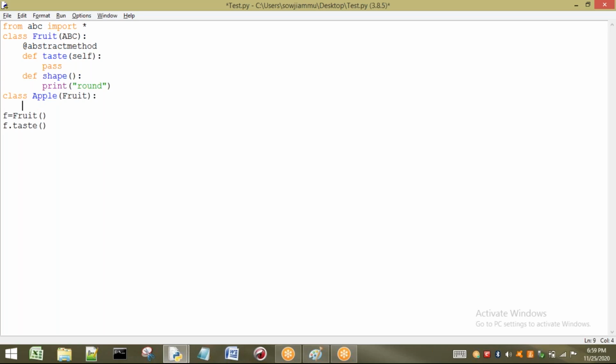Now just these two are available for this Apple. Now Apple becomes what? An abstract class, because it is extending the properties of Fruit, which extends the properties of ABC, and Fruit is having one abstract method. In this particular state, Apple is an abstract class. I don't want to make Apple an abstract class, so what I have to do? I have to write the definition for the taste.